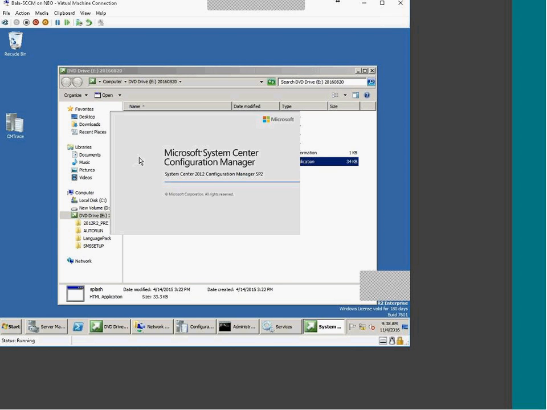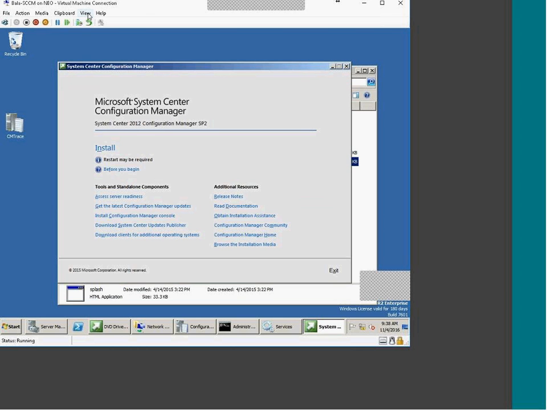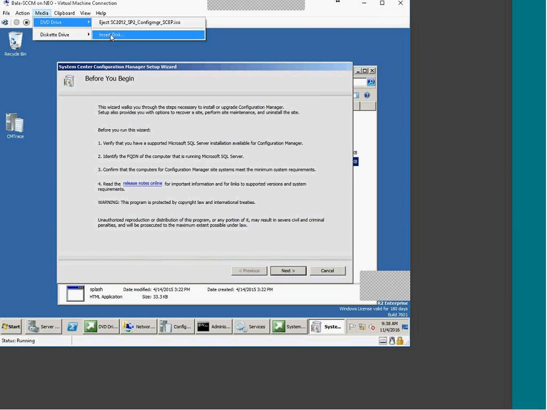This is okay with SP2. This is another one also. So if I click on install, okay, I don't see all these errors. It will go smoothly.